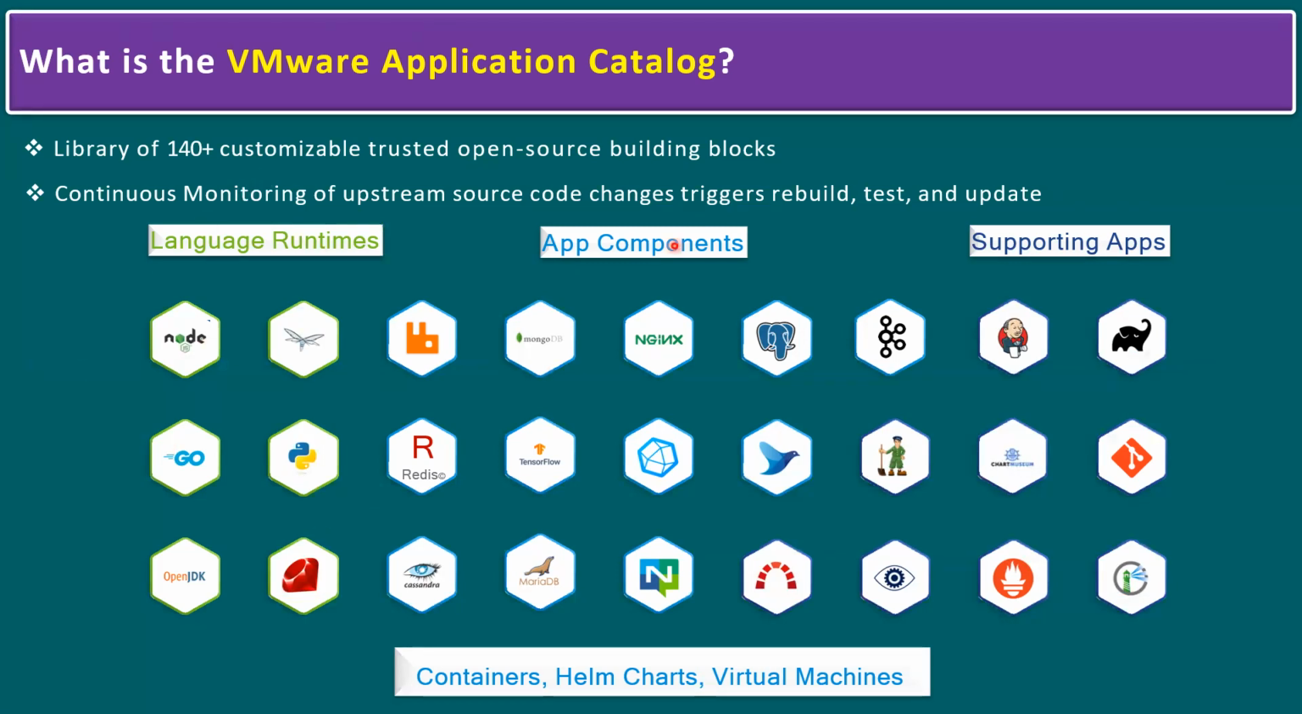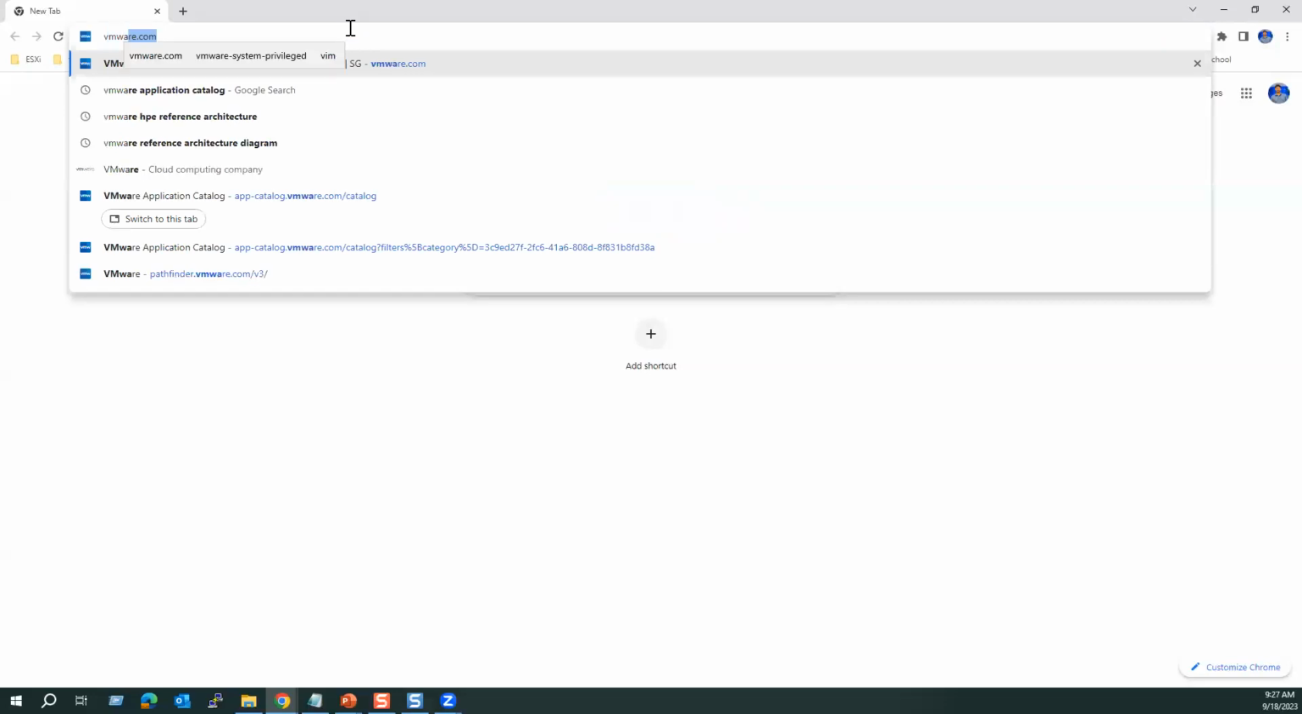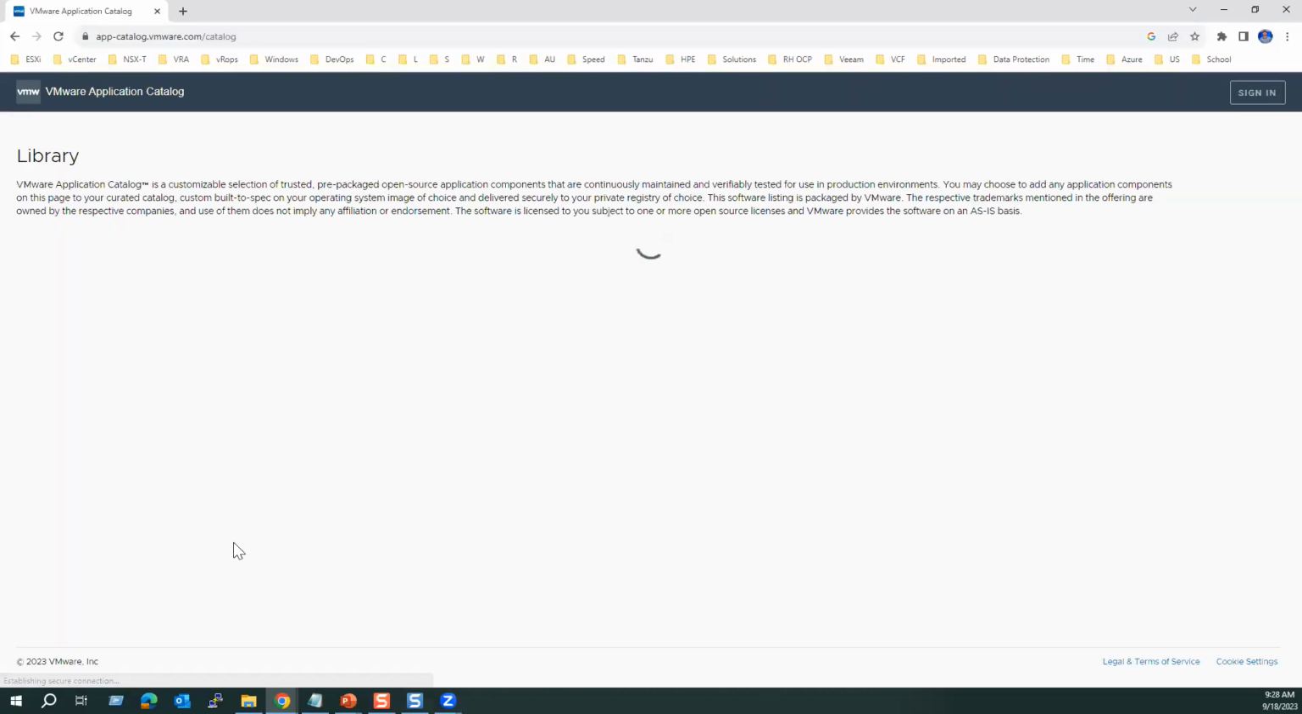We have language runtimes, application components, and supporting apps, and these can all be run on containers, Helm charts, and also virtual machines. Suppose you want to verify in the console what catalog is available. Just open Google and type VMware Application Catalog. When you type VMware Application Catalog, you can look for the catalog URL. So this is the catalog URL.